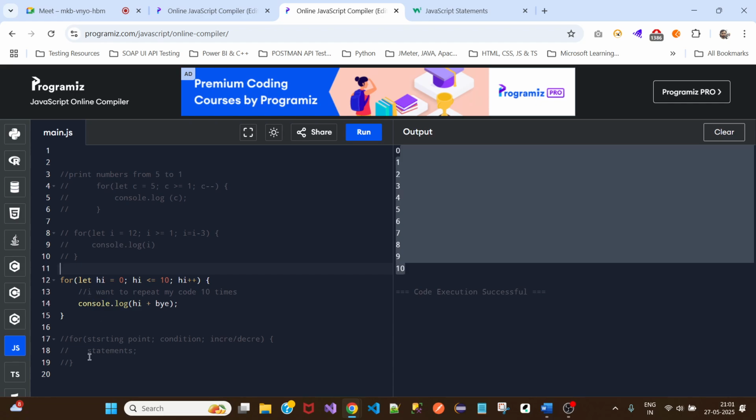See, I want to repeat a statement. A statement can be any statement. I want to repeat that statement code 10 times using a for loop. So here what we do is we write this under string.